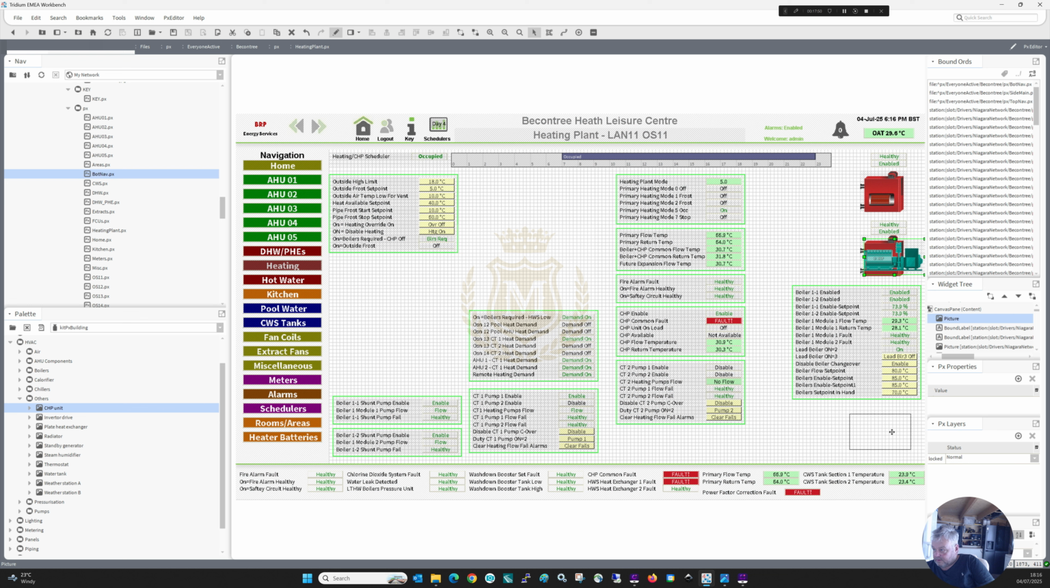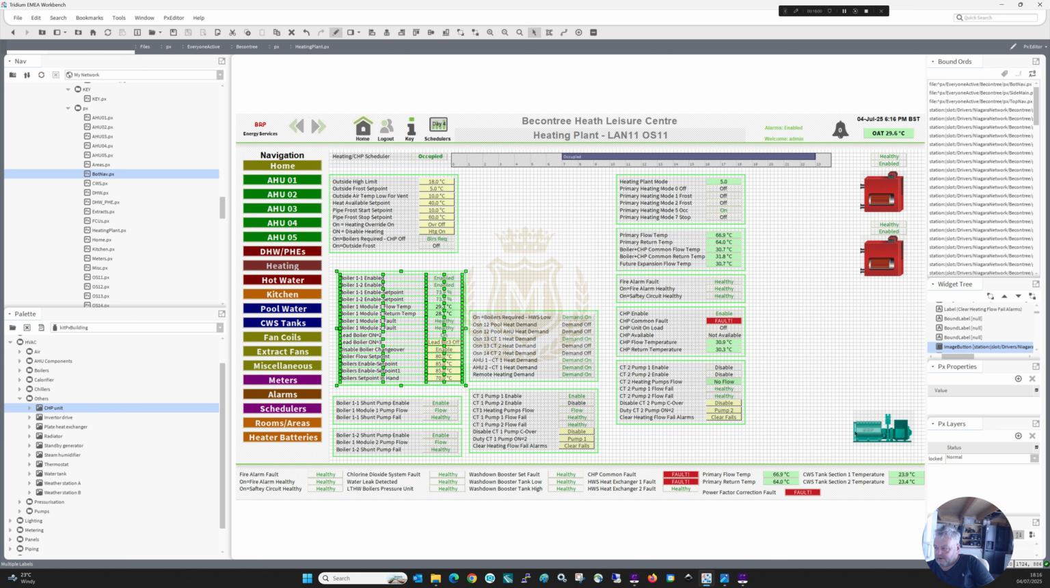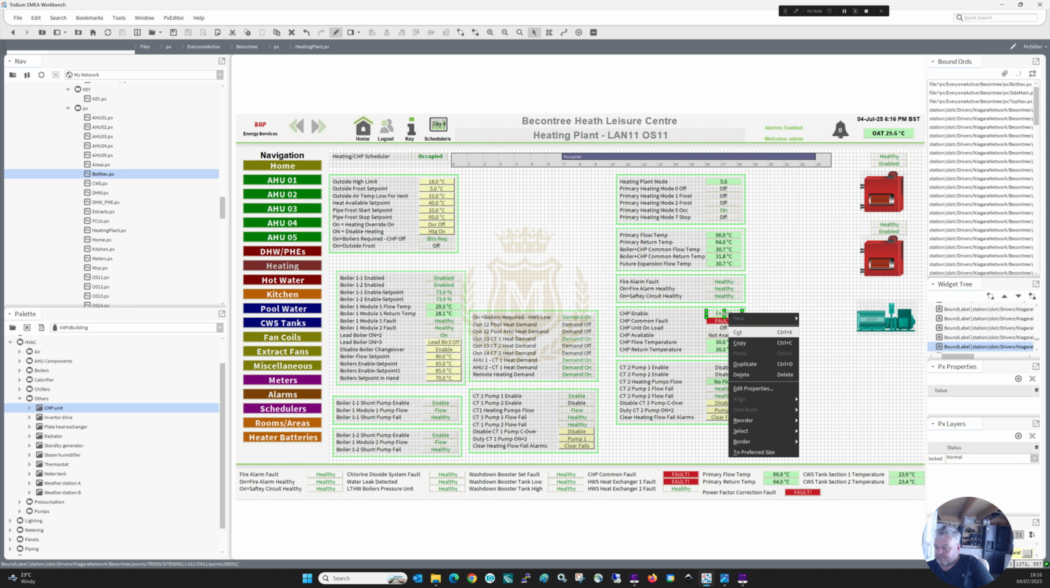Right, CHP, I think I'm going to move that now back out of the way to over there, and there's our CHP there. So I'll enable, duplicate, let's get that in line with that one.